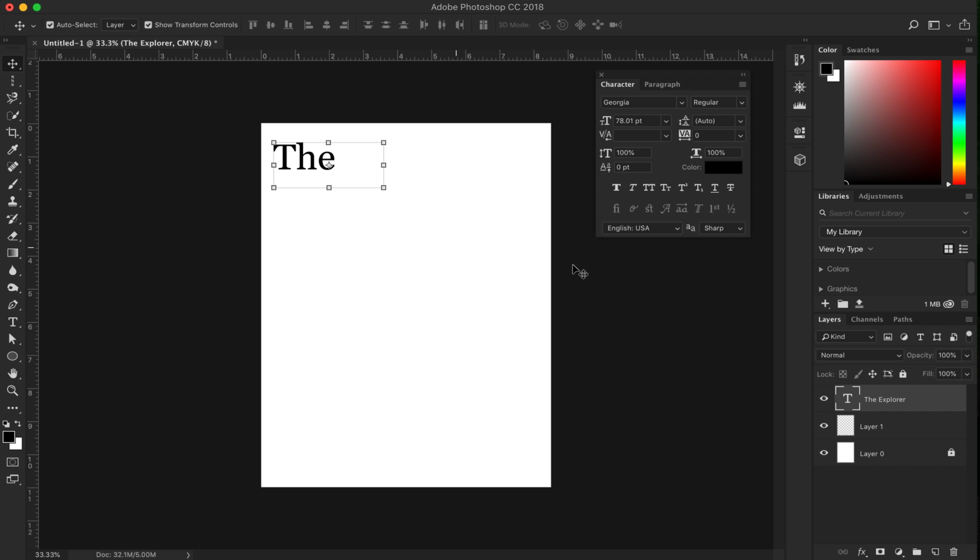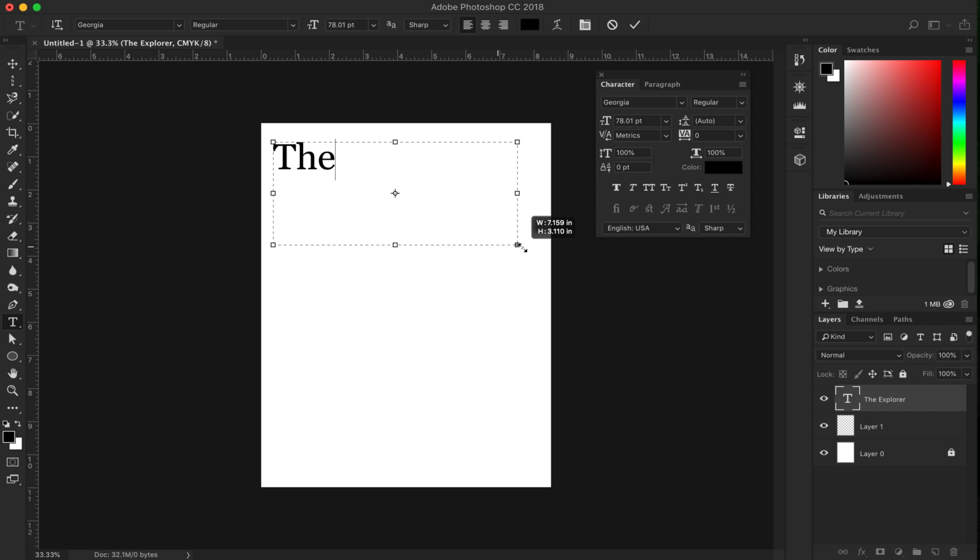Now, if I click off of the box, you'll notice that I no longer can see my cursor. What I can do to bring up the cursor anytime I want to go back and edit the text is simply go into the layer, double click the T, and now I'm back in text editing mode. Easy enough. I can resize the box to allow for my text. So that's easy enough to work with.